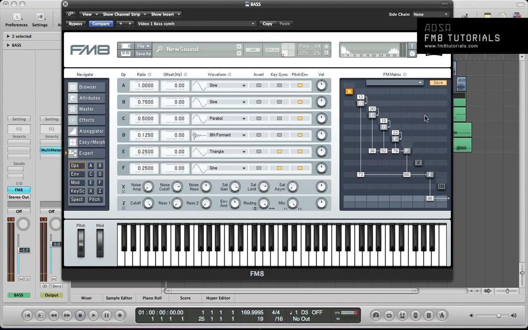I'm also going to route the filter back into B to create this kind of feedback loop. Be quite subtle with it, around 8 it should be alright, and it's just kind of gritting up the tone a little bit.